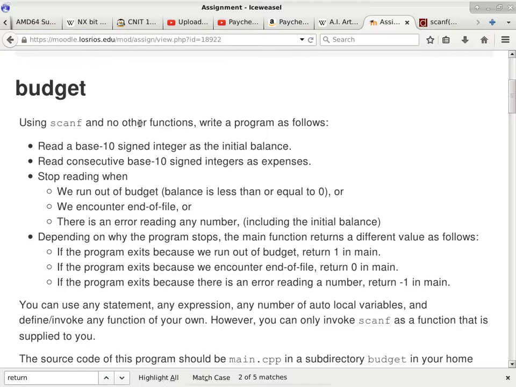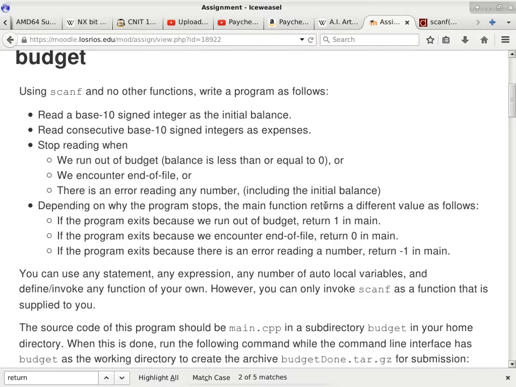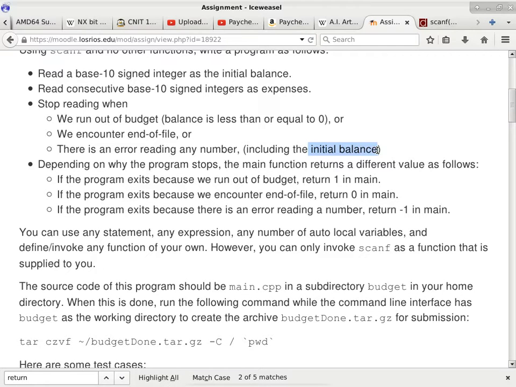Well, that's kind of saying everything that we need to say. Read the base 10 number that is signed as the initial balance. Read consecutive base 10 signed integers as expenses. Stop reading when we run out of budget, we encounter end of file, or there's an error reading any number, and that includes the initial balance. So if the first number is not a number, you exit right away. It's like, I wasn't given a budget, it's time to get out.